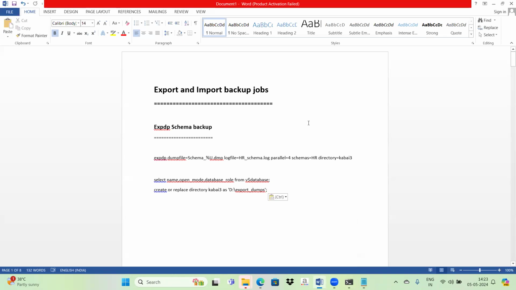So this command is used mainly for taking the table level backup in Oracle database, and this command can be used in all the versions, starting from 11G to 21C. We can use the same command to take the export backup. So let's start.